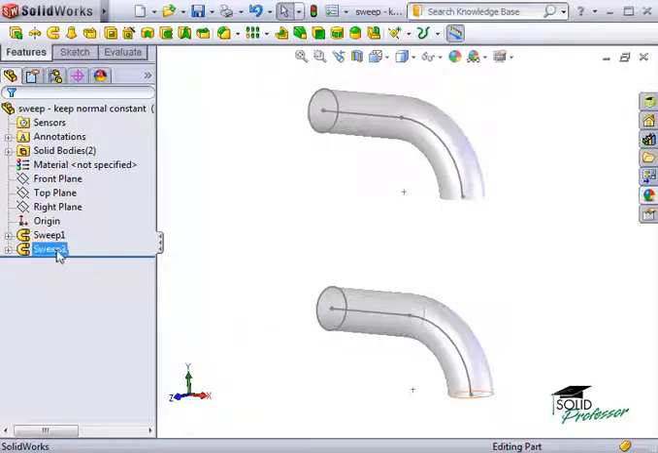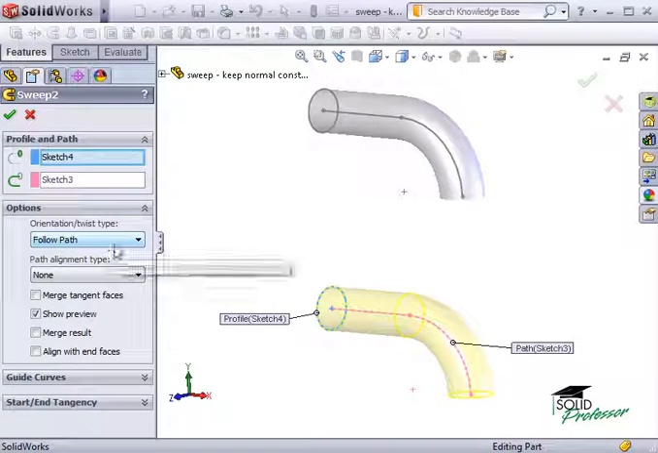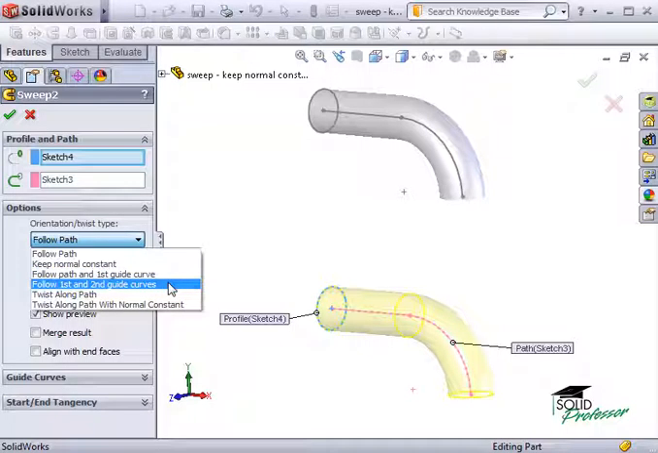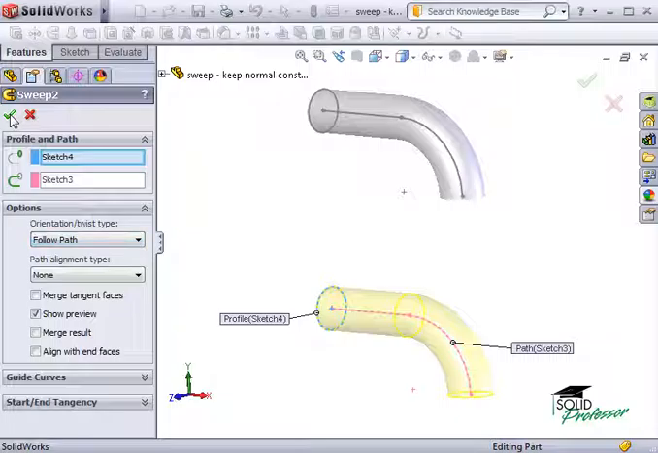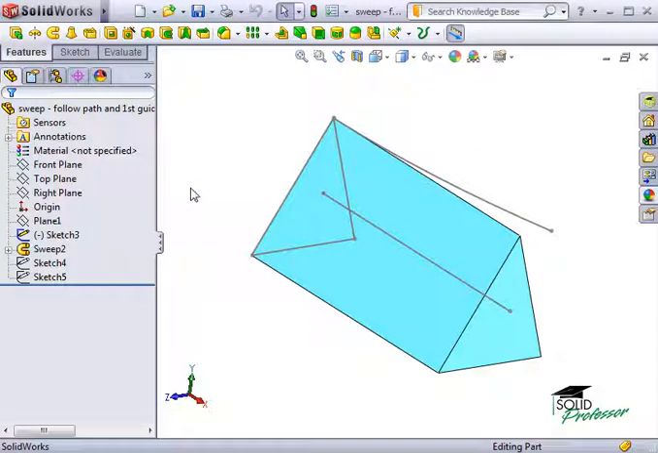Unfortunately, the same cannot be said about the next available options. For many users, the settings called follow path and first guide curve and follow first and second guide curves simply become something to try if nothing else seems to work. Let me try to explain the idea behind these settings and hopefully make them less mysterious and maybe even useful for you. I'll start with this simple sweep.